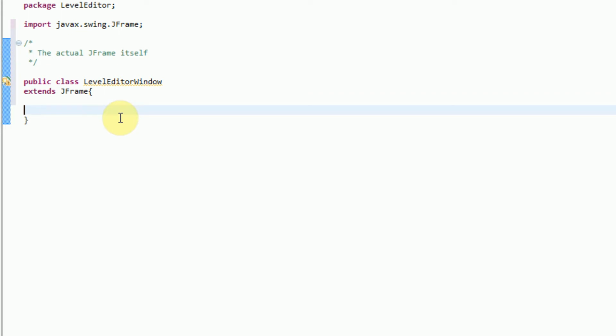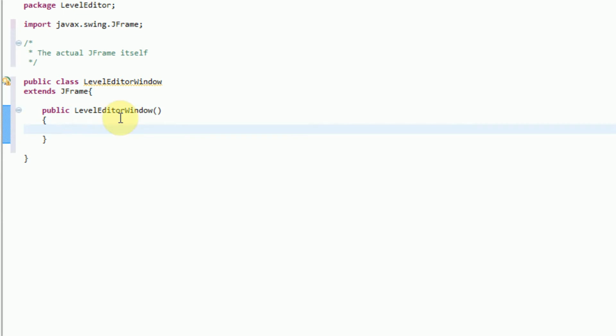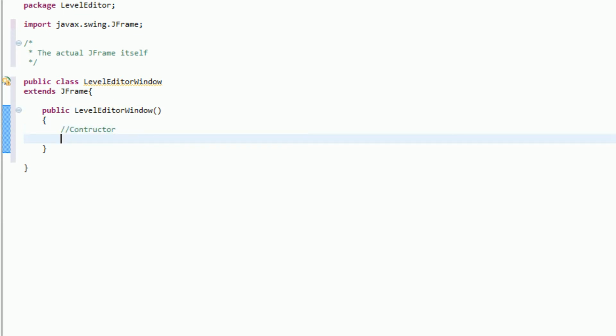Okay, so now the first thing we need to do when we actually construct our JFrame is we're going to want to create a constructor. So we're going to say public LevelEditorWindow. This is what is going to be run every time a new JFrame or a new level editor is created. And what we actually want to do is set up a parameter that takes in the name of the window, so we can create multiple level editor windows with different names.